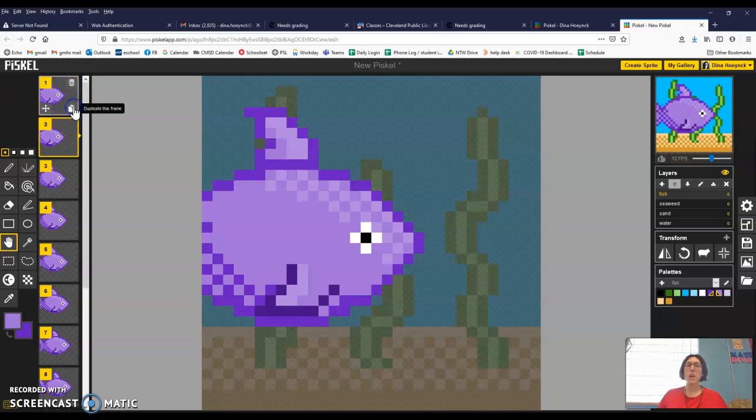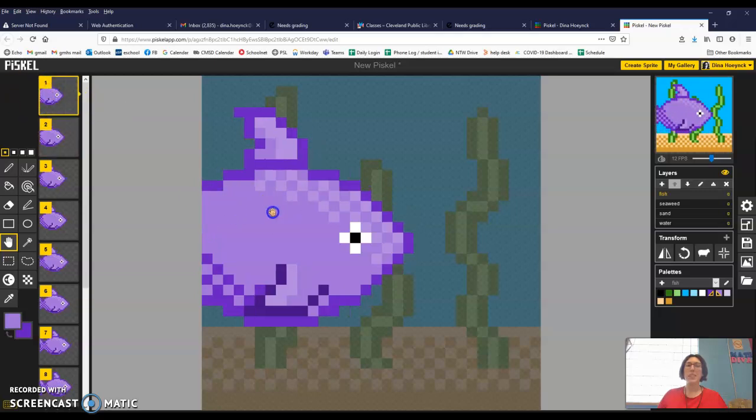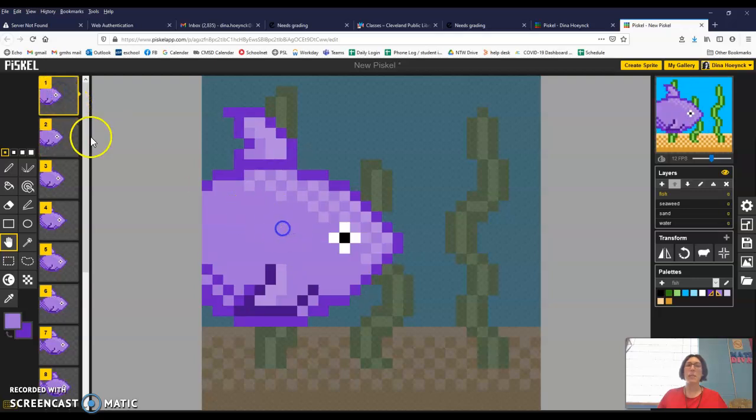Before you start animating, you want to be absolutely certain that your illustration is the way you want it, because you don't want to have to go back and change every one of these frames because you just changed your mind about a color or something. Like, it's not going to happen at that point.